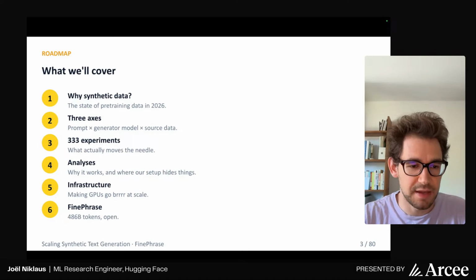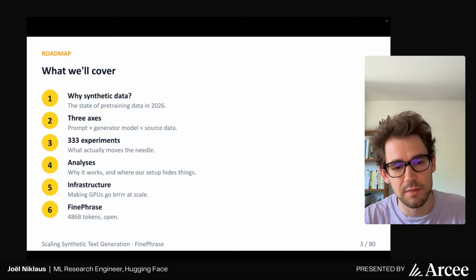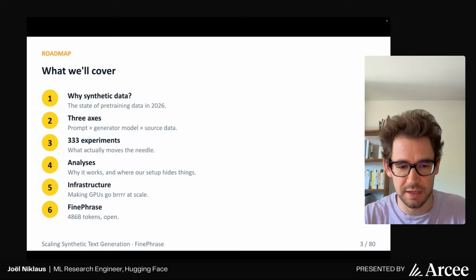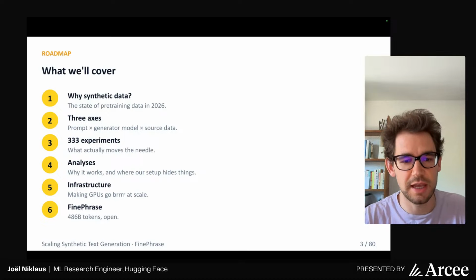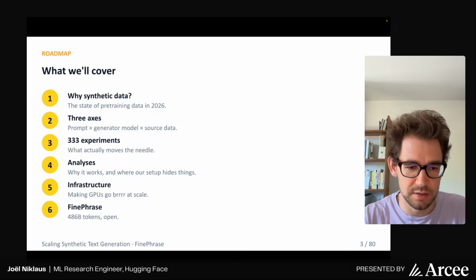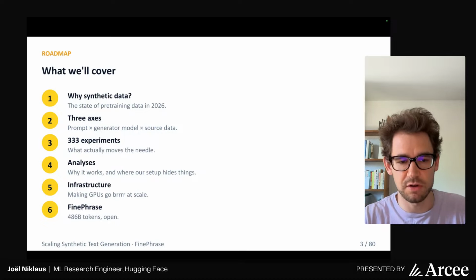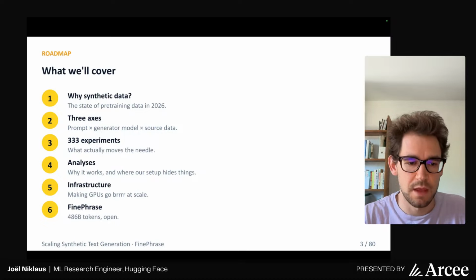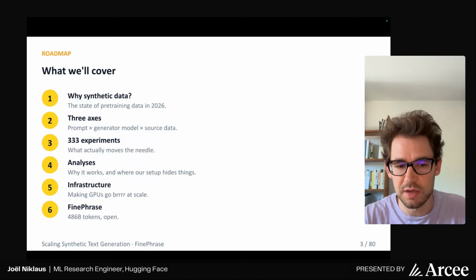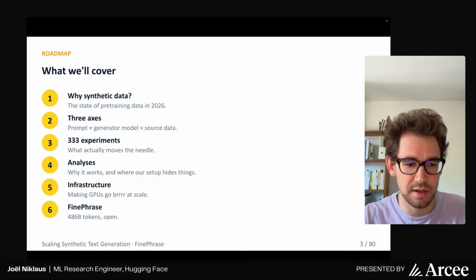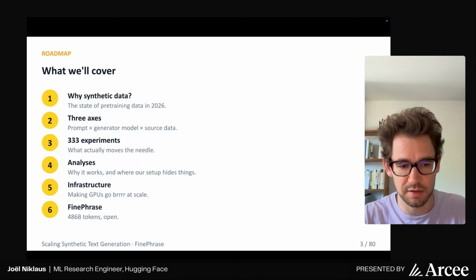Then, as I mentioned already, running these experiments at scale is kind of expensive. So you want to make sure that you really utilize the GPUs well, and there are a few infrastructure considerations there. And then finally, we ran the final pipeline over 350 billion tokens of FineWeb-Edu data 4 times for 4 prompts, which created this FinePhrase dataset of 486 billion tokens.